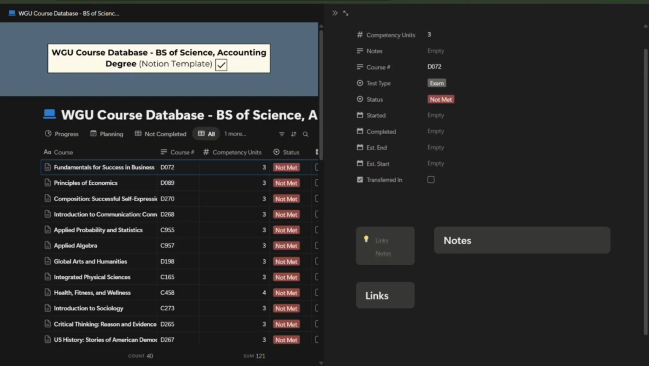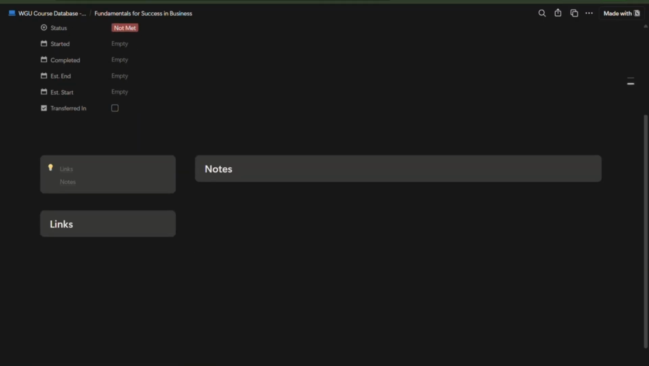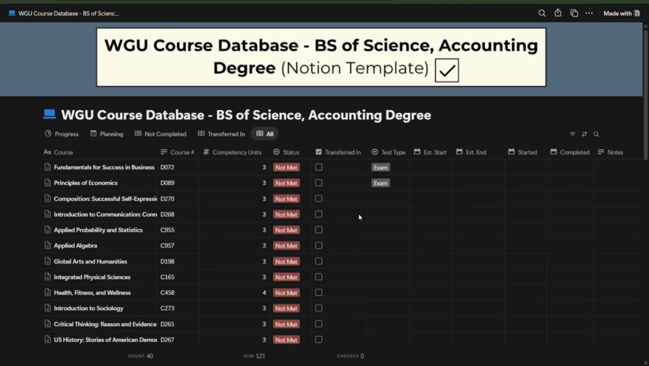And then if you go into each one, you can see that template I showed you guys. So it has a link section, a note section. I try to make it simple. That way, if you want to customize it, you can. And then if you want to build on top of it, you can.